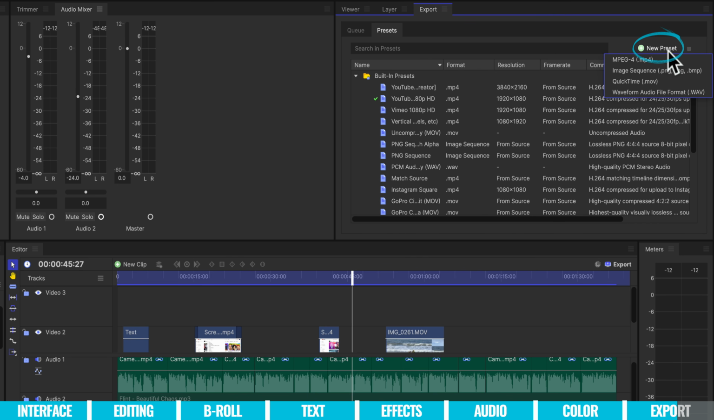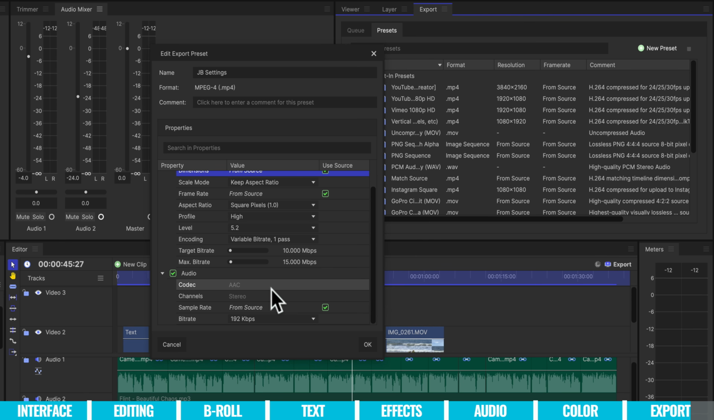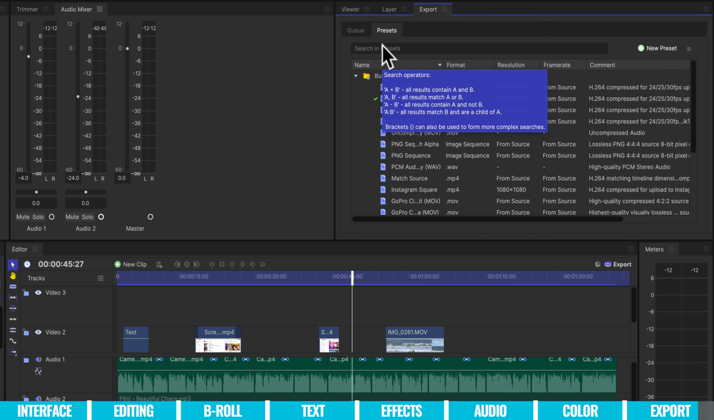So we could go new preset. What type of file do we want to save? Let's go MP4. We can give our preset a name, JB settings, and then we really get to dial in what we want this file to be like. We can adjust things like our target bitrate or quality, our frame rate, all of that stuff we can key in here. Again, for most people, I think you're not going to need to be in this section. The presets here are going to be amazing for most people. But if you do need access to something specific, then this is where you can do it.